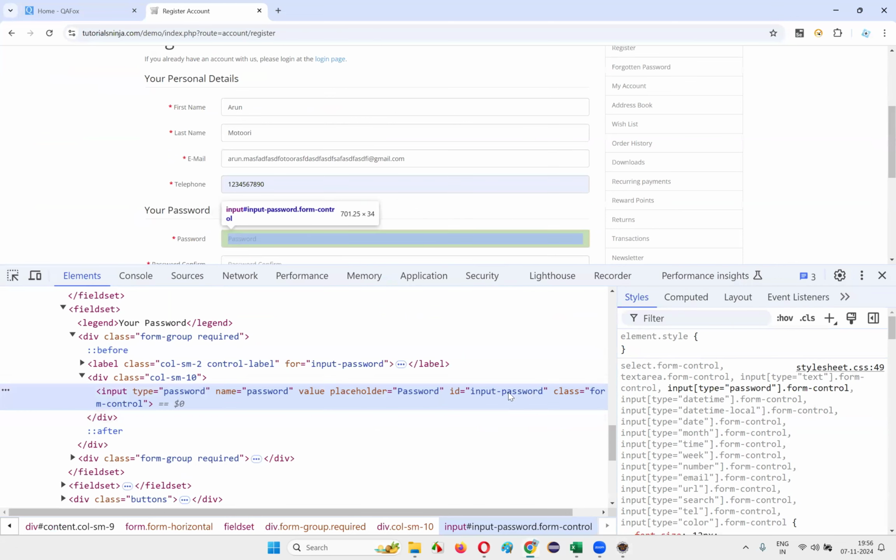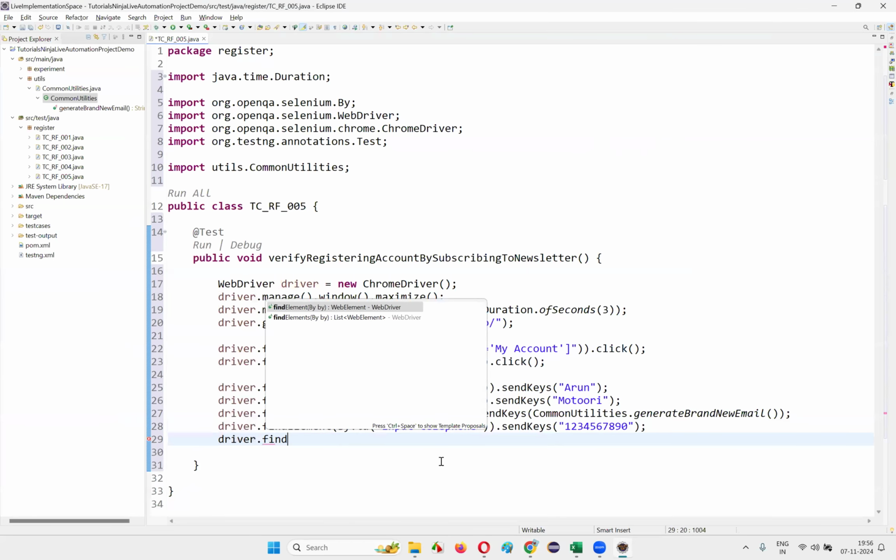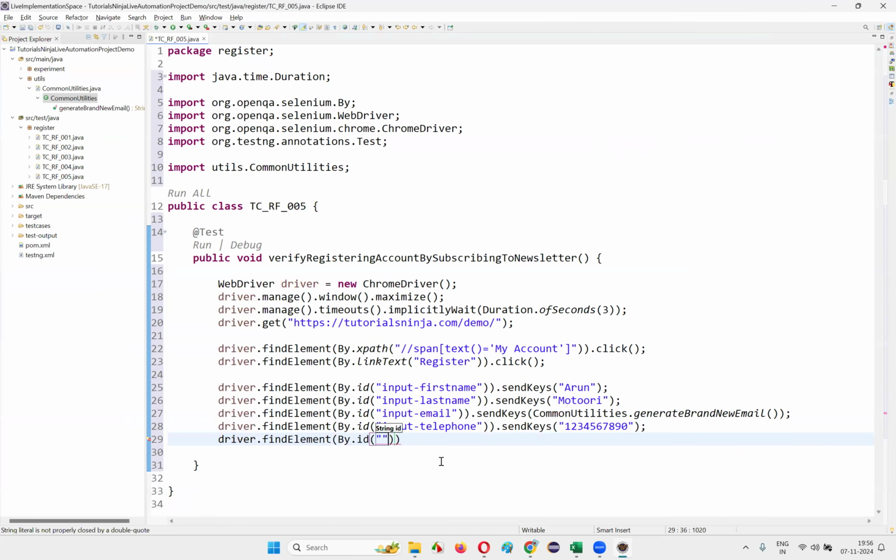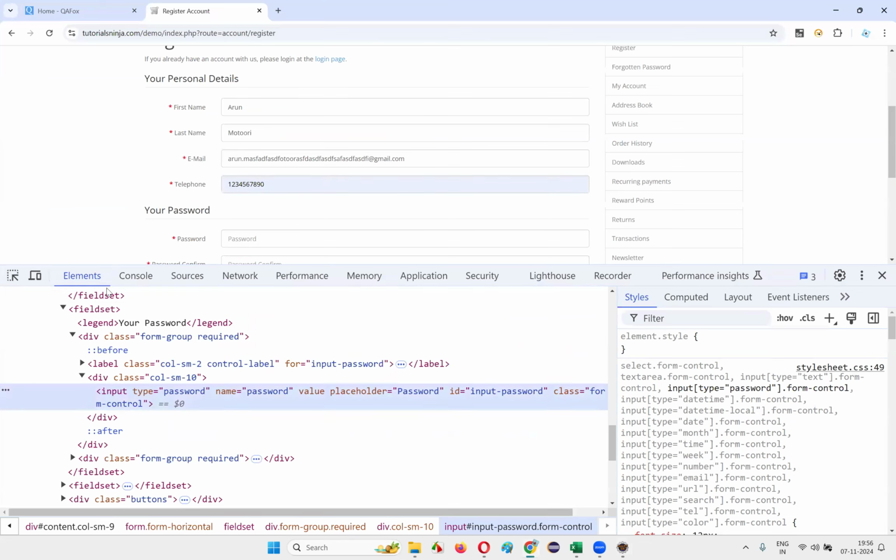After entering that telephone number, inspect this password field. When I inspect this password field, I'm getting this particular ID, guys. I'll copy this ID and simply write driver.findElement By.id, provide the ID locator of the password field and say dot sendKeys. And here you need to type 12345 as a password. Okay, let's give the password as 12345. Let me also enter manually here.